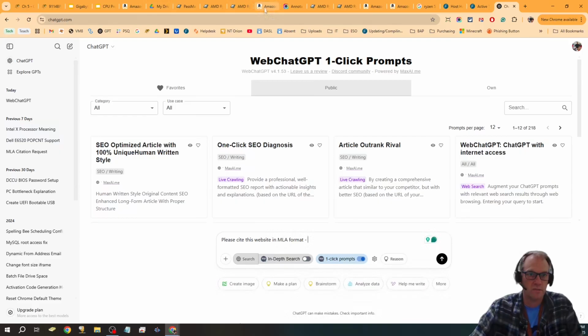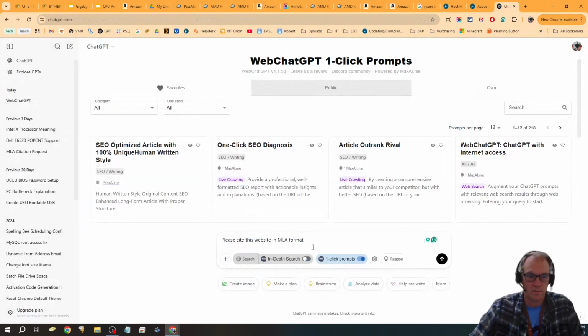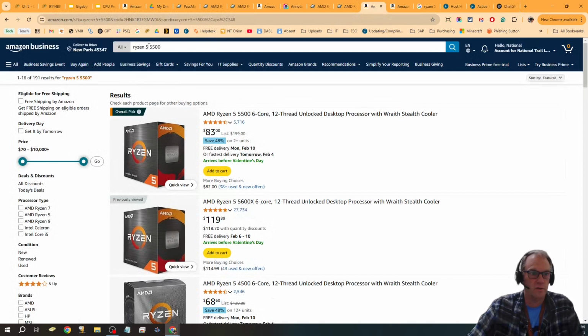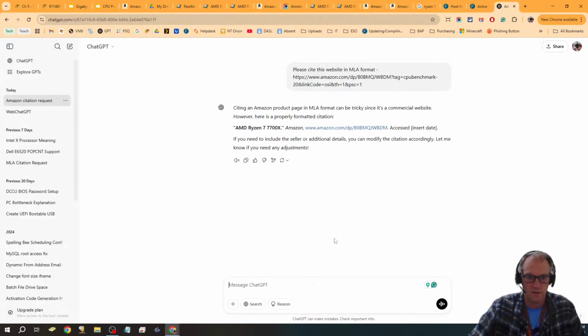Dash, and then just let's pick our first one here. We'll go ahead and pick that one. And we're going to put ChatGPT. There we go. Okay, and our other one is going to be this Ryzen one right here. So I'm going to go ahead and copy that one. I'm going to go back to ChatGPT.